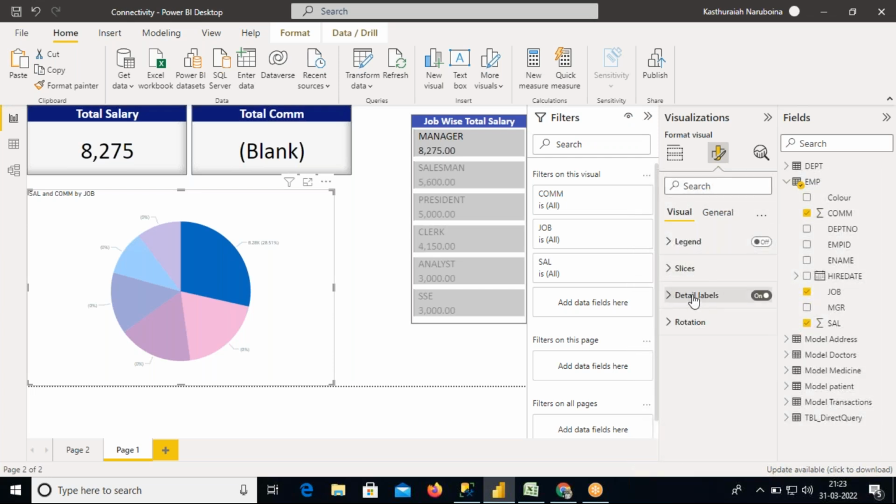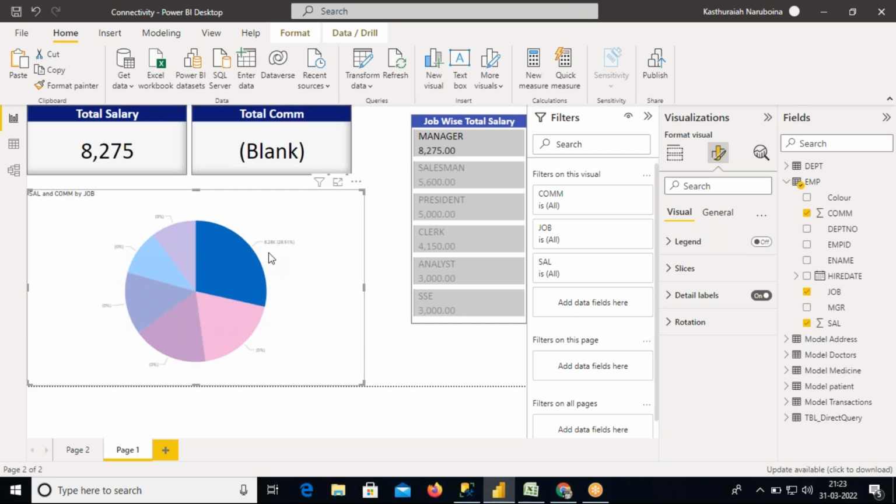Detailed labels, this is a very important formatting option. By looking at this particular visual, this is not an attractive visual. It is showing 8.28K, but what exactly is this? This is manager. I want this information, manager 8275, to show in the labels, so the font should increase. Anything related to these labels, formatting options I'm talking about, directly go to the detail labels format option.